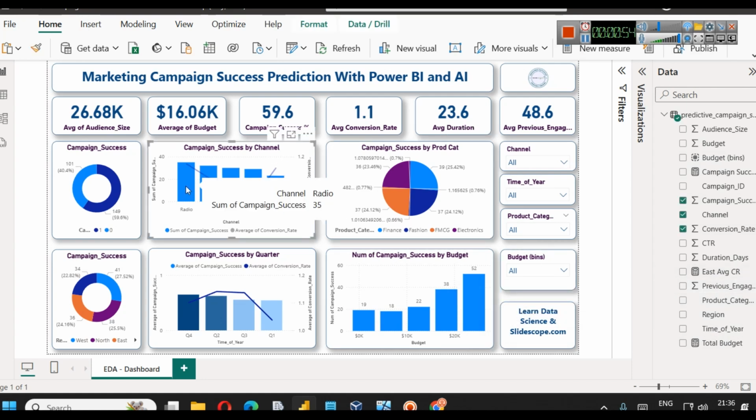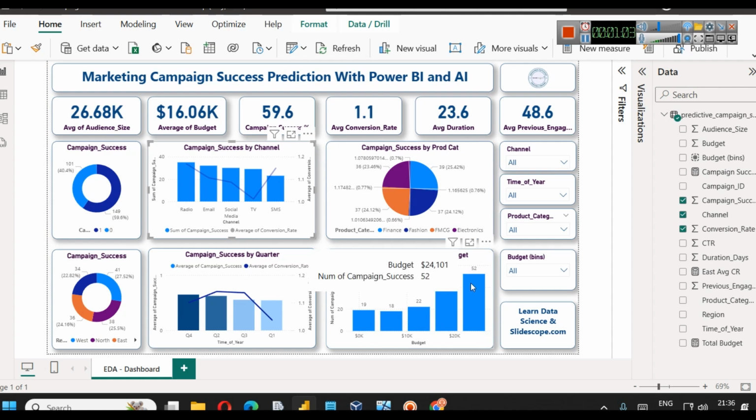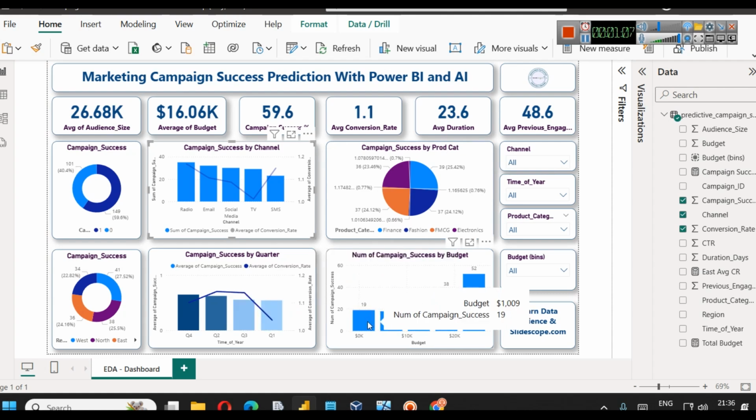So, for example, here you can see campaign success by channel and by different product category. You can see when we have increased the budget, the number of successful campaigns is higher, and for lower budgets it is lower. Campaign success by quarter, campaign success by the different regions that we have.